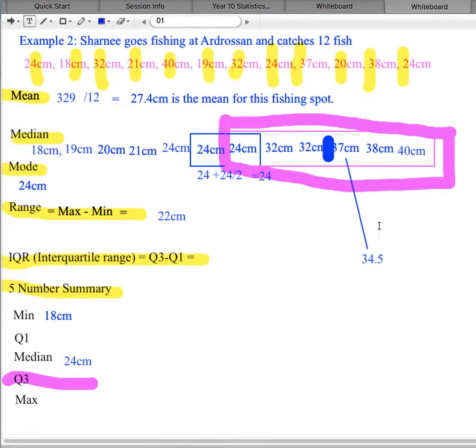Yep, and how'd you get there? 32 plus 37 divided by 2, right? Cool. All right, so that's your Q3. Put that as our Q3.